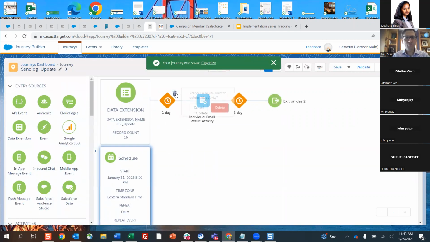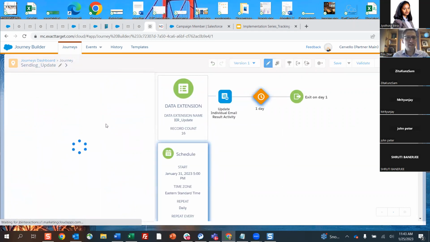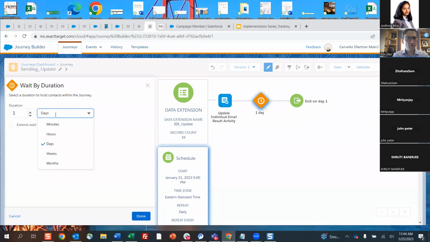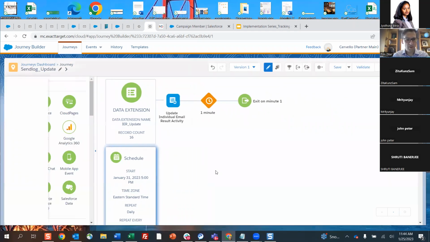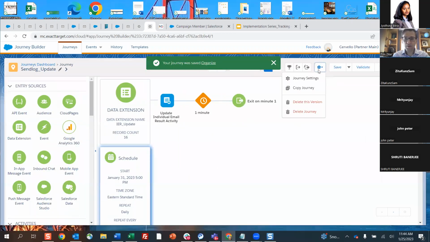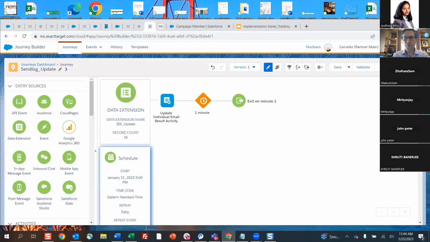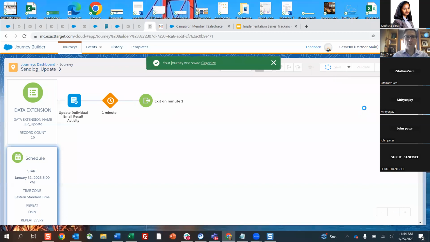We're going to delete this wait step here just to make this quicker. And then we're also going to change this wait step to 1 minute just in case we need to send people through again if it doesn't work. Let's hit save. And then the last part we're going to want to do is our journey settings. We're going to do this as a re-entry only after exiting. Definitely worth going into a little bit more detail. We can do this in another session, those different options there, but just for now, let's do that. Let's hit save. And now we're ready.